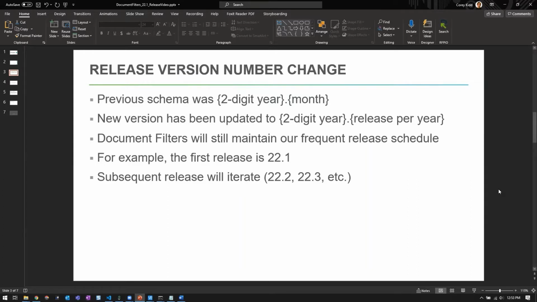Thanks, Corey. So our previous schema for our releases was a 2-digit year followed by the month. We are now switching this to be a 2-digit year followed by the release per year. This upcoming release will be 22.1, and then every subsequent release for 2022 will be followed by an iterating second number. Document Filters will still be maintaining our frequent release schedule, so the only thing that's changing is our version number. All right, thank you, Kaylee.